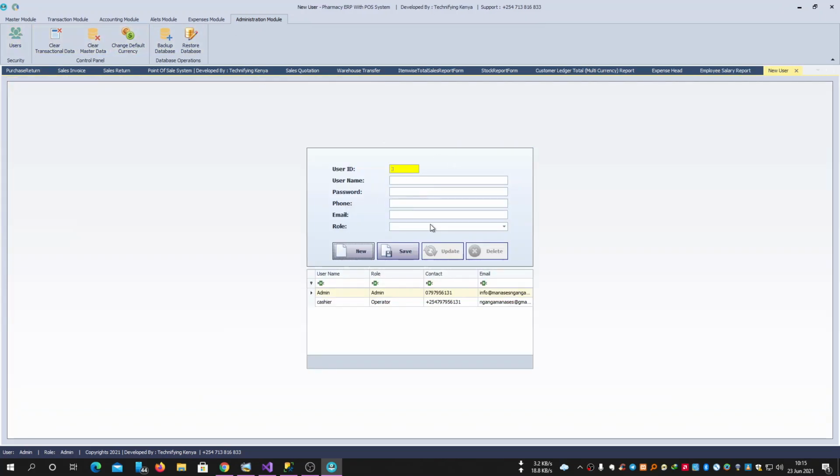Also the administration module, you can manage the users. These are the people who are going to use the system. You can see the admin, the operator, that's the cashier. Here are the roles. Also clear transaction data, you can clear master data, change default currency, also you can set it there. Backup database, and finally you can restore the database. That's basically a walkthrough about this system.